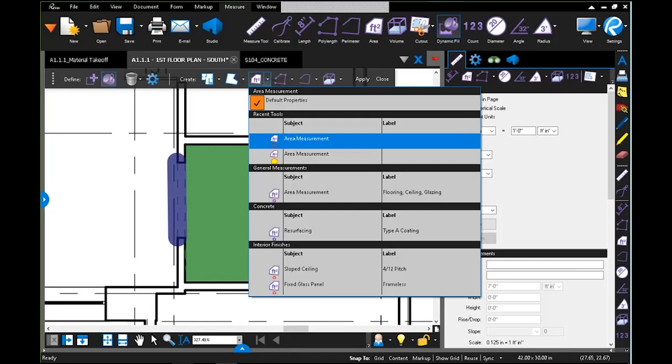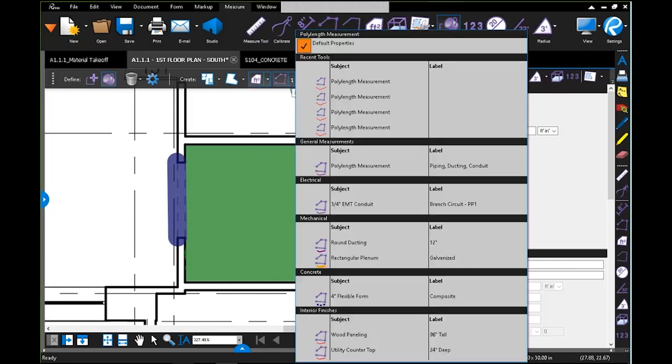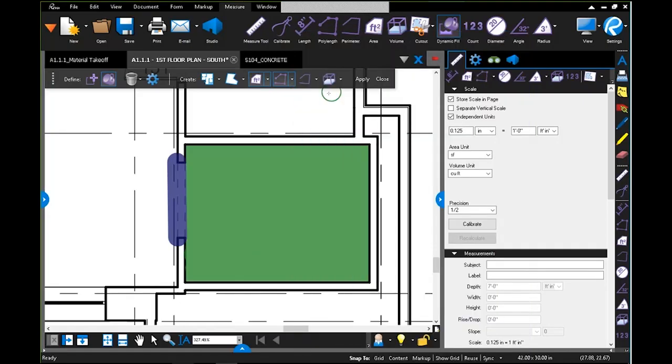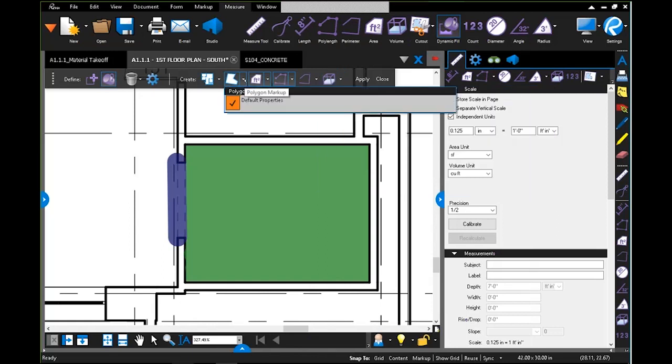I used my default one, and I'm going to stick to that for now. But I can also apply a polylength tool, so let me grab that as well. And I can even apply a volume if I so desire, and I can even add a polygon measurement and even a space. For now, I'm just going to show you that I can apply the area measurement and the polylength tool with just one swoop.